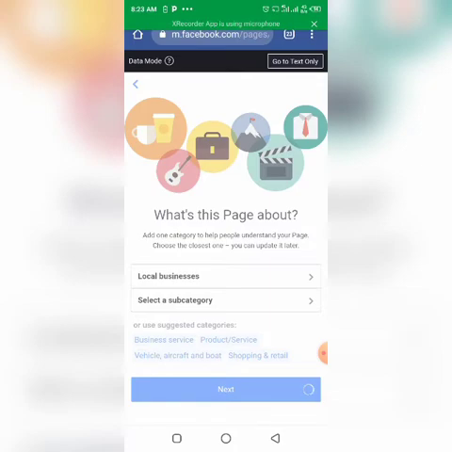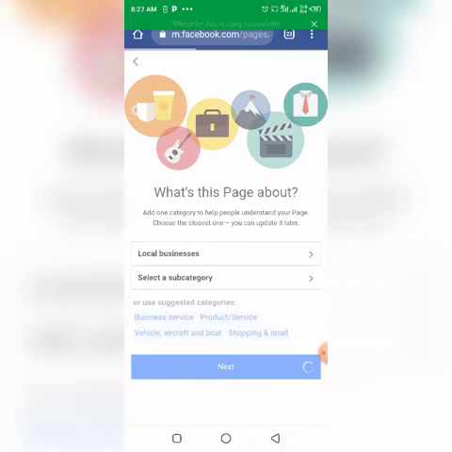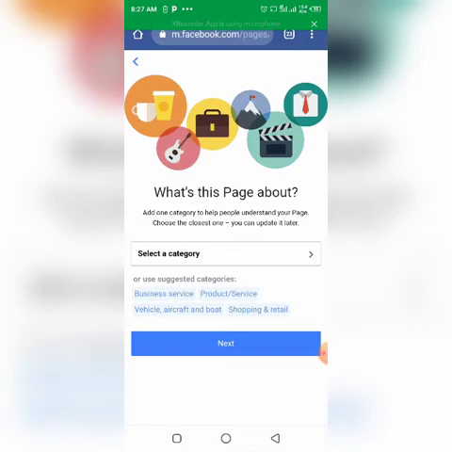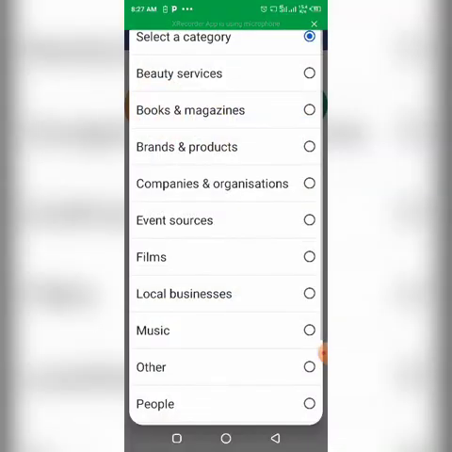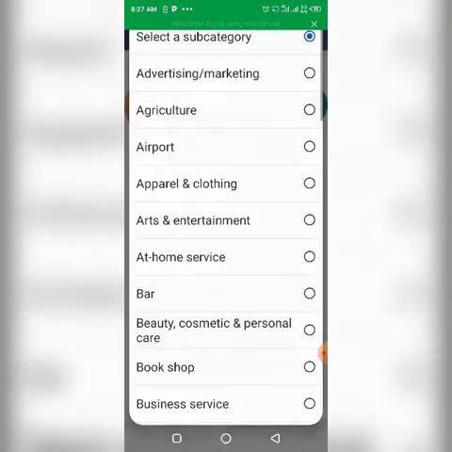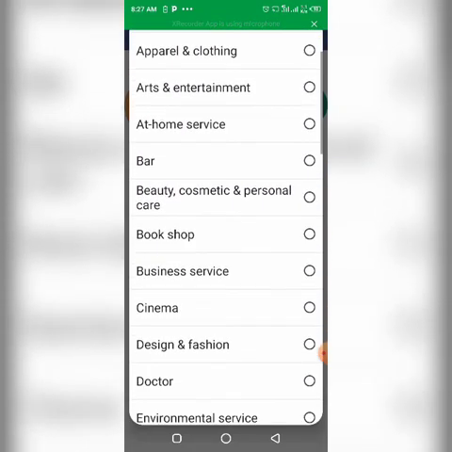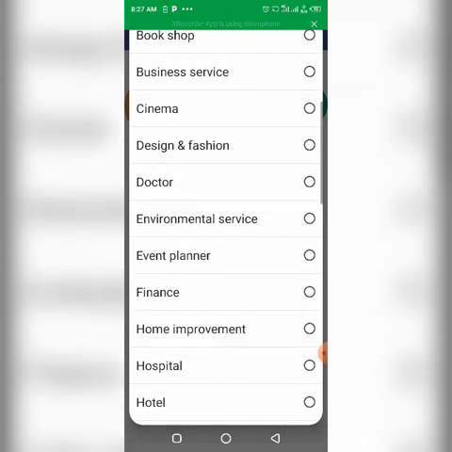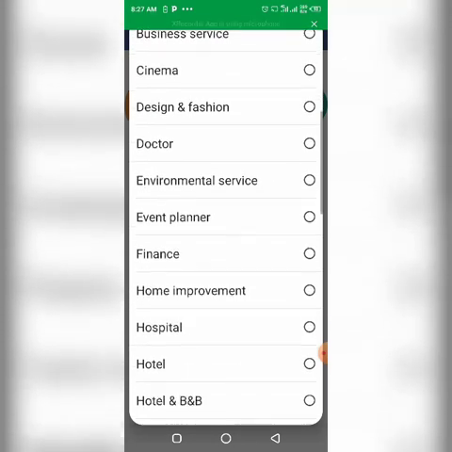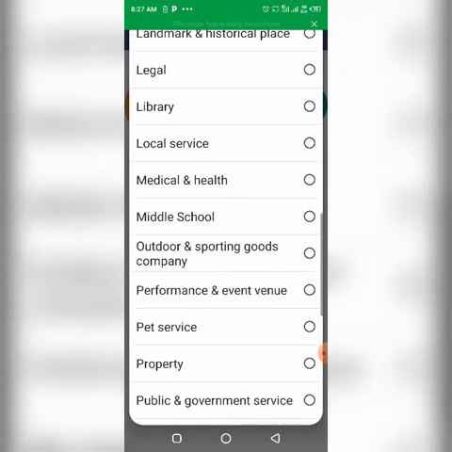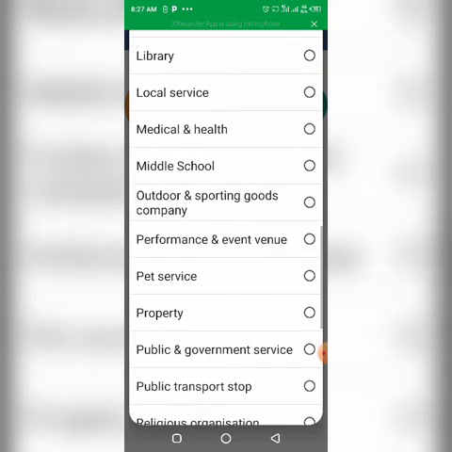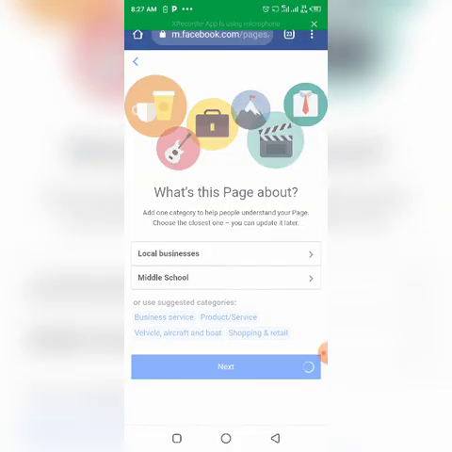Okay, it's actually taking a little time. So you can see that I didn't go through, right? So I have to select a subcategory. Okay, let me just choose something and let's click next.